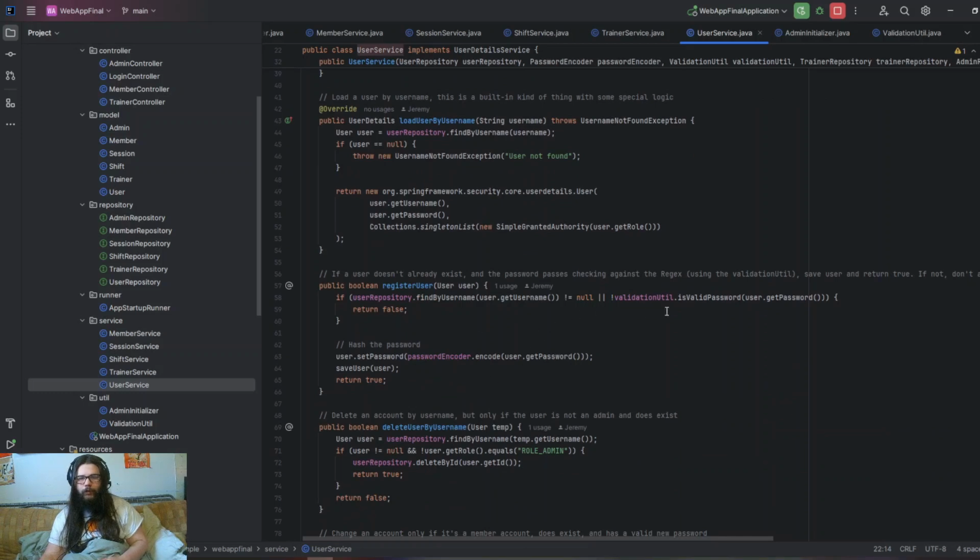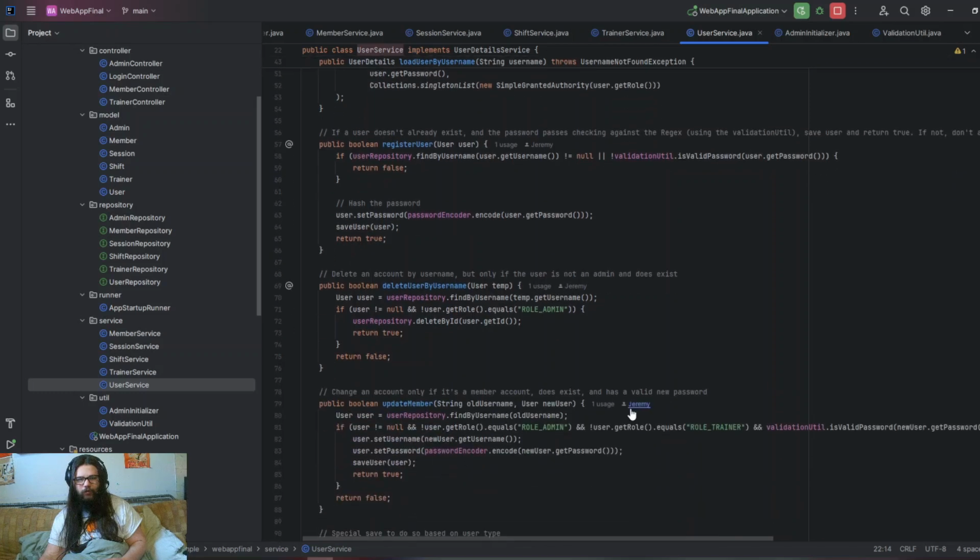and it just has that extra check there, and it uses the validation util, which you'll see in a moment, to check if the password is good. So since it uses that as well, that's why it's in this. It has that little extra bit of logic.